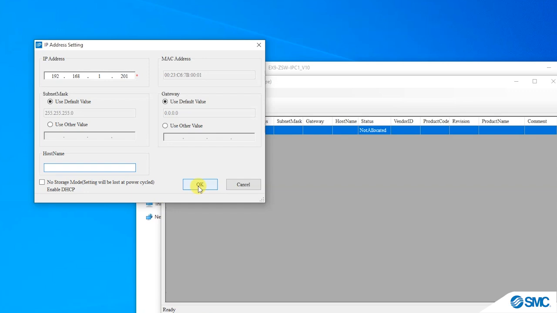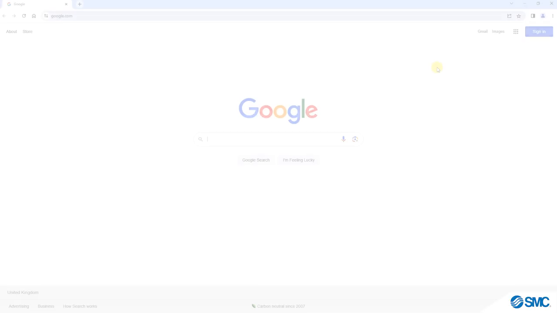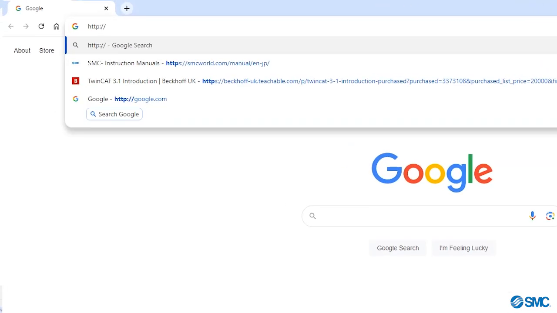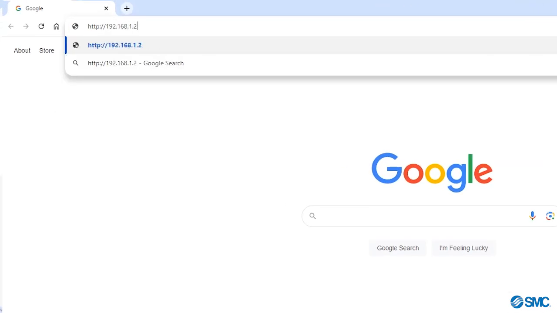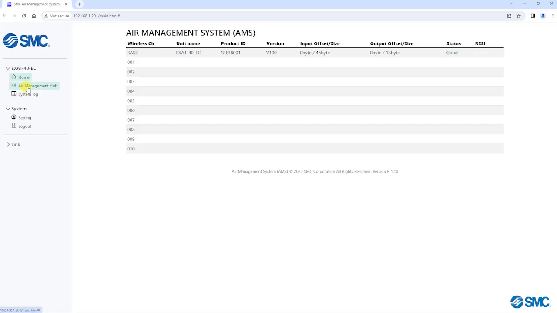Click OK to update the settings. The IP address and subnet mask will now appear next to the MAC address. The system parameters can now be set up as in previous video tutorials. To do this, open up a web browser and type in the appropriate IP address in the address bar. After logging in, you will have access to the Air Management System page.